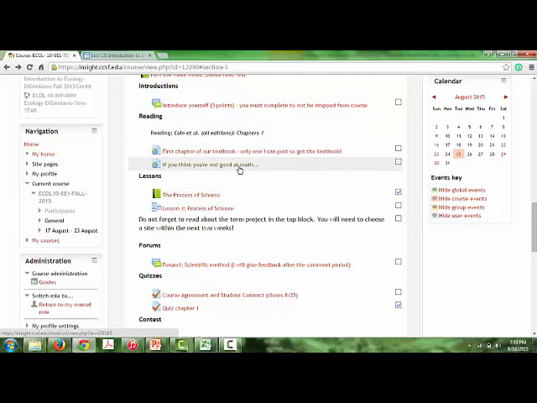And then I have other reading. I might have videos here. I might have additional reading. They're all required. If it's under this reading block, it's required.